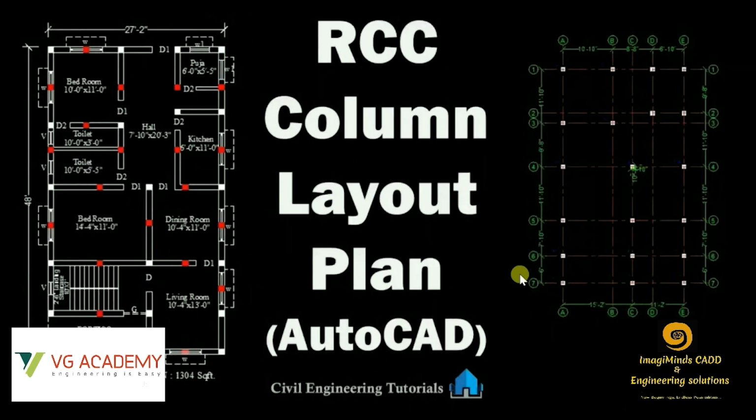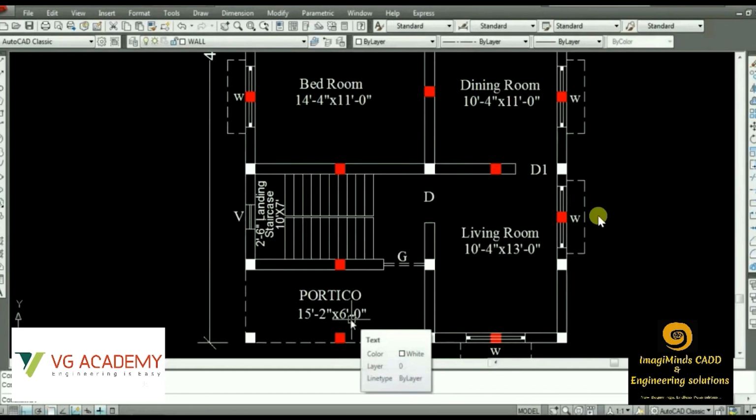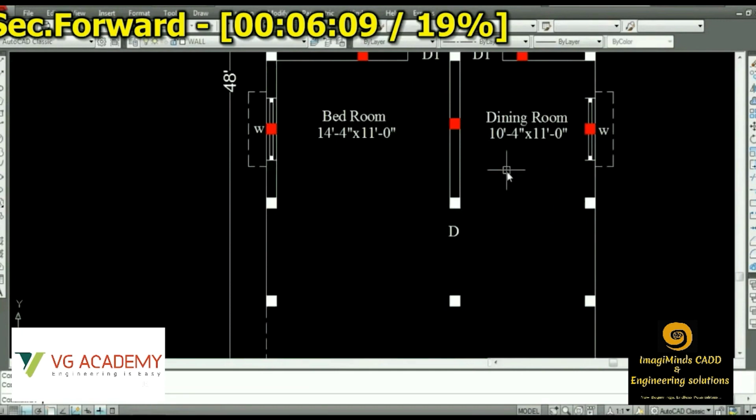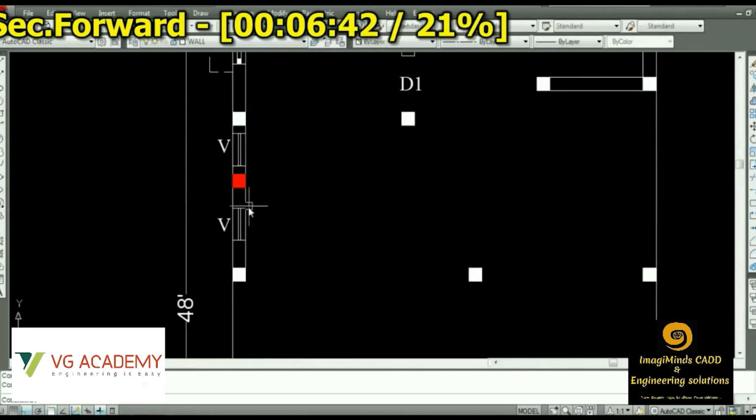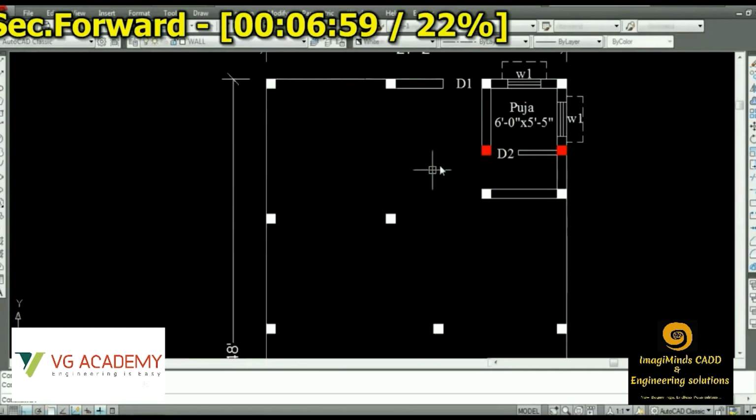Then we come up with one of the most important features, that is RCC column layout. So here we can see the column layout is already done and the columns are marked with red color layers so that they can be easily distinguished from the other columns or the other objects. So here the process of creating construction drawing or working drawing is going on.